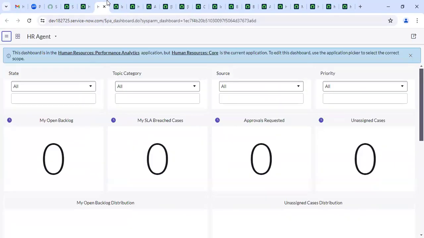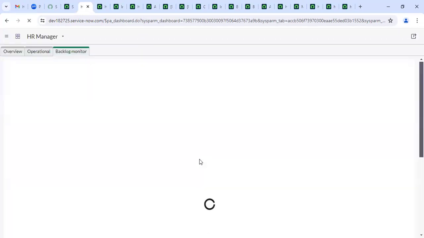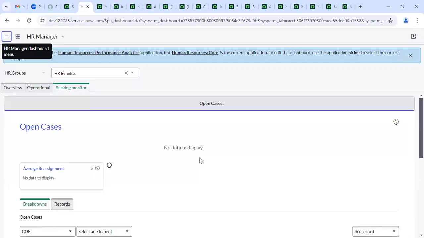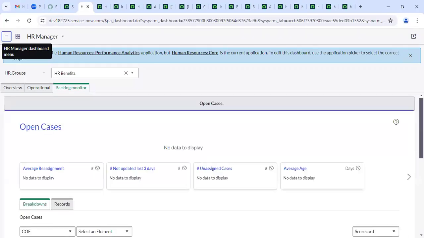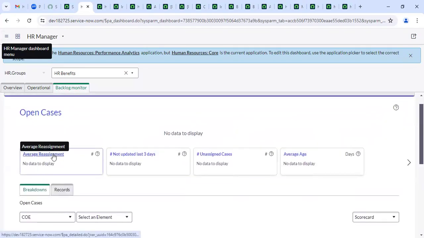In that case, I am not sure whether this is going to get updated. These are coming from different values, average reassignment.